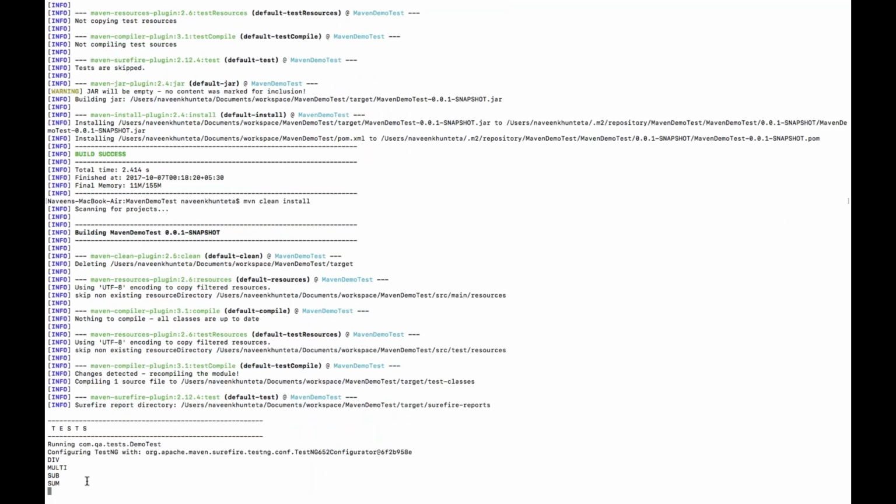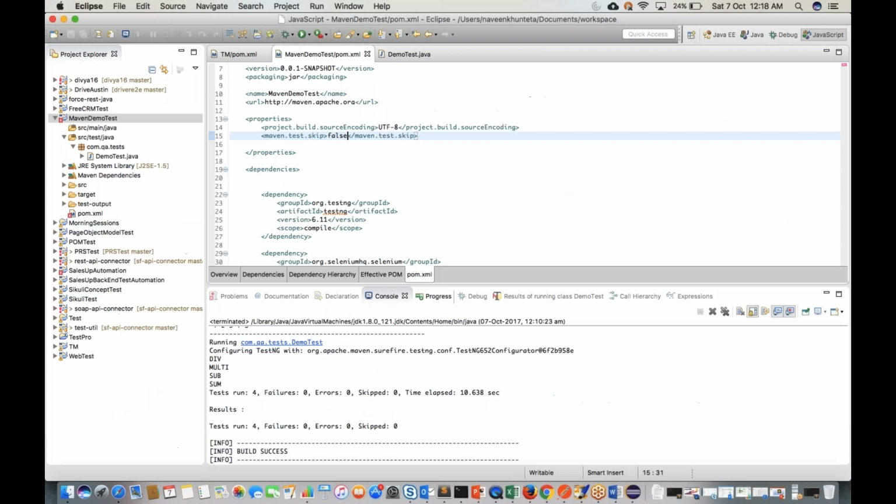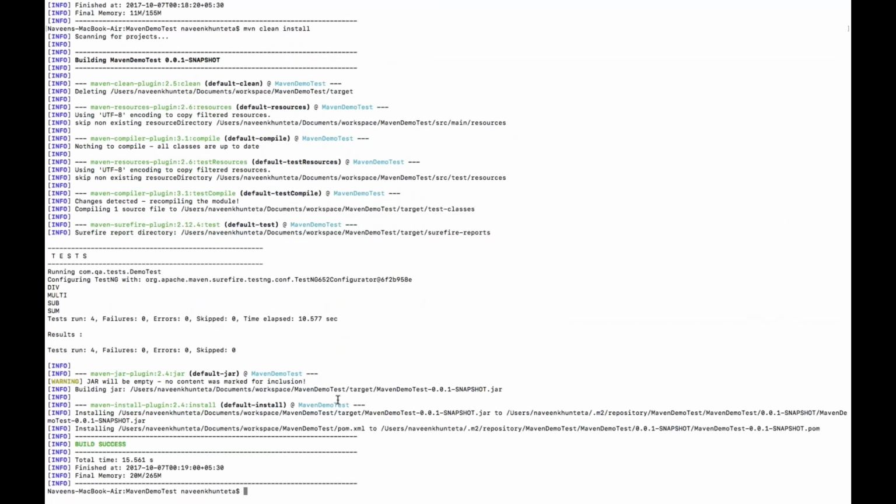Now it is executing your test cases. Okay, so you can make it true or false. If you want to skip your test cases, just make it true. If you want to ignore your test cases, make it false. Simple. Okay, so this is the command.